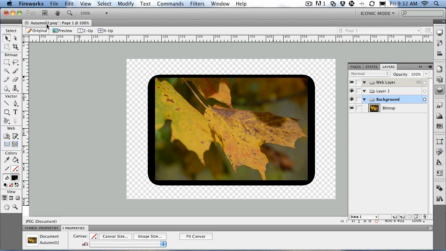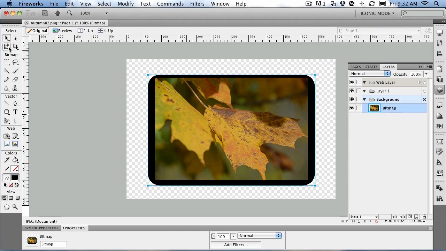Open up the autumn02.png image located in your exercise folder. When it opens, you will see an image of leaves and a bit of a background behind it. Now select the image and go to the Scale tool. I want you to see what happens here. Drag the edges out.